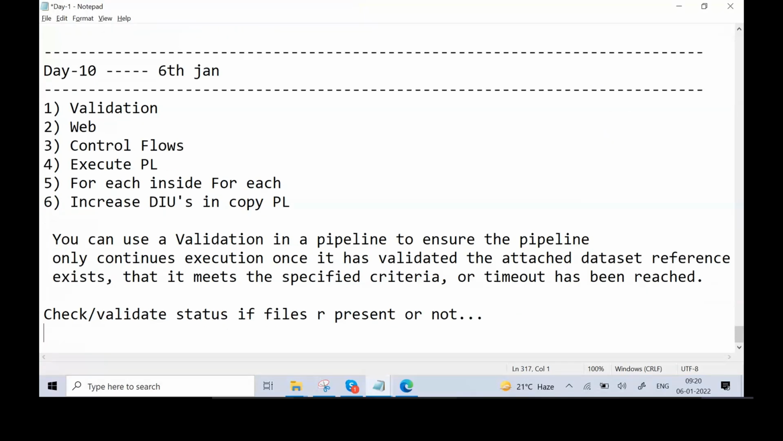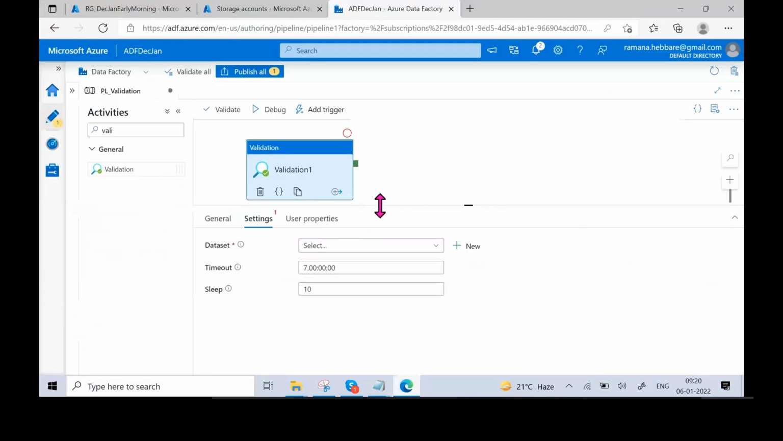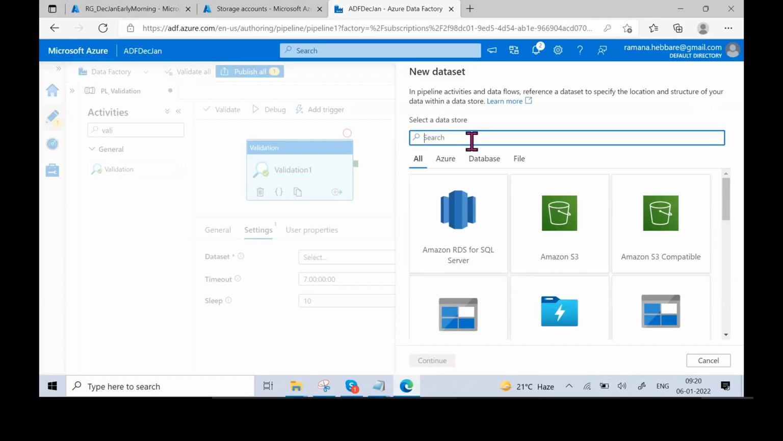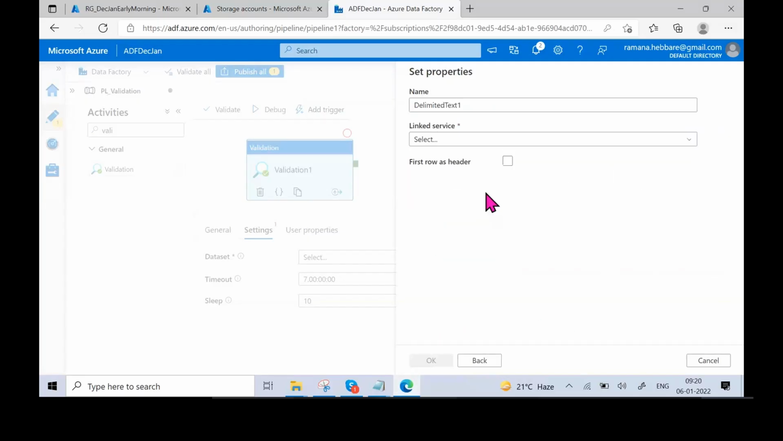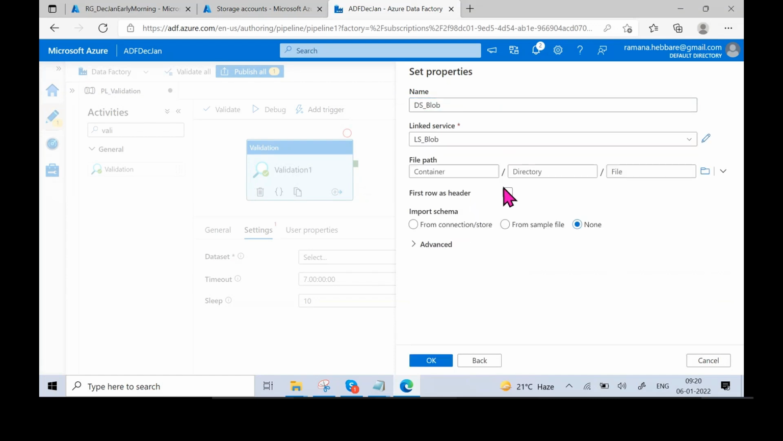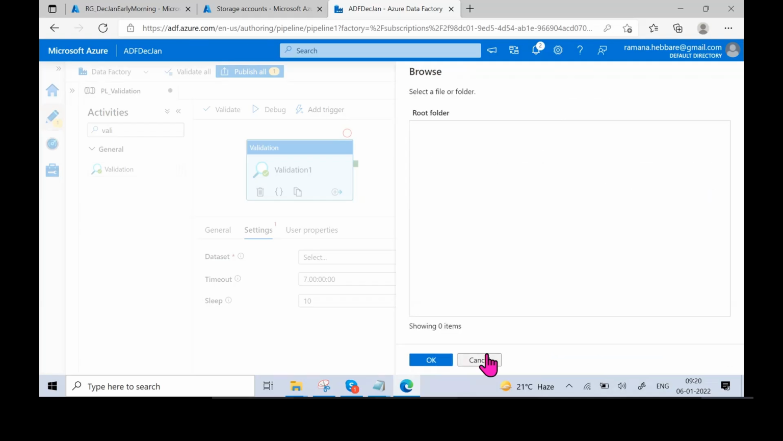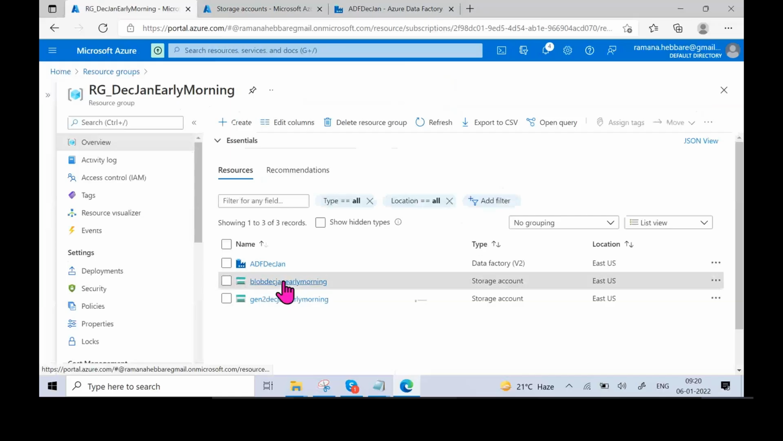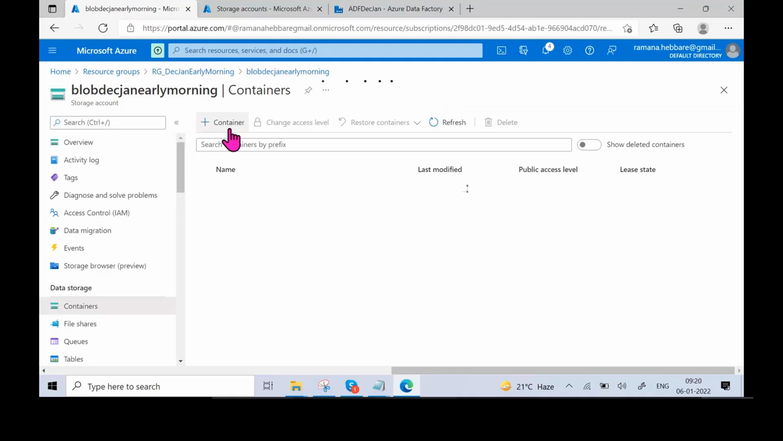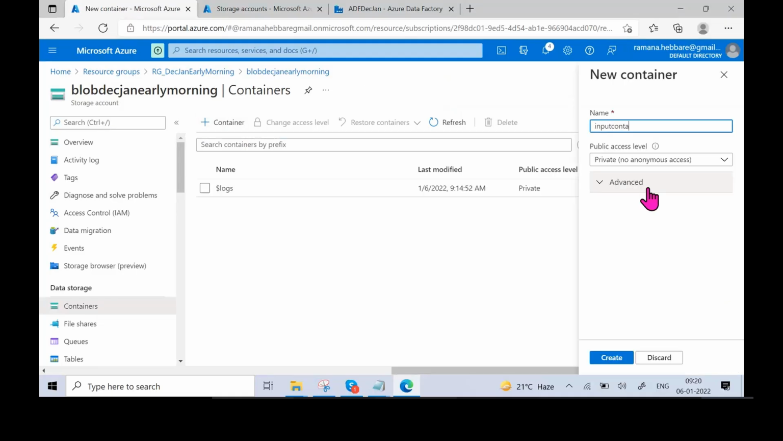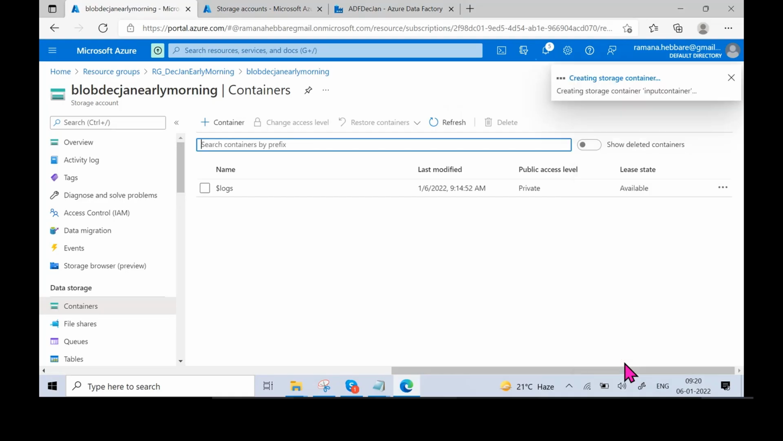So for that, let us quickly go to the validation activity. Here, let me create a new data set, as this is the first time I'm creating a data set in this account. In the service I've already created, let me use that. Okay, there are no folders, right? In Blob, I need to create an input container and an output container. Let me create an input container, and let me quickly create an output container as well.